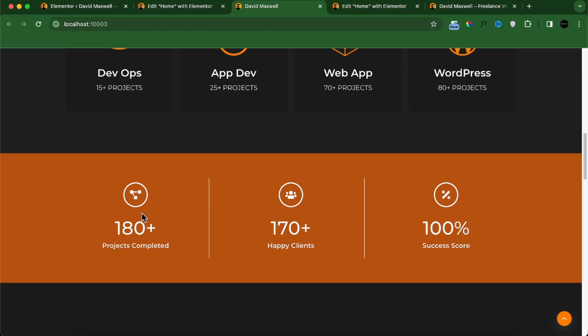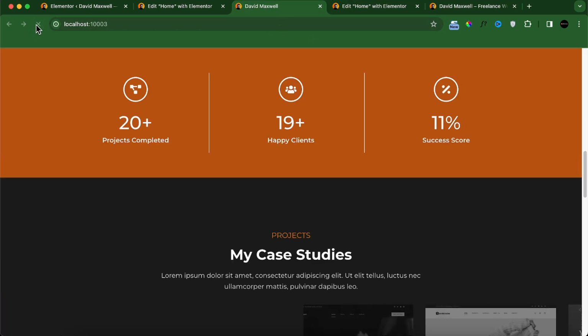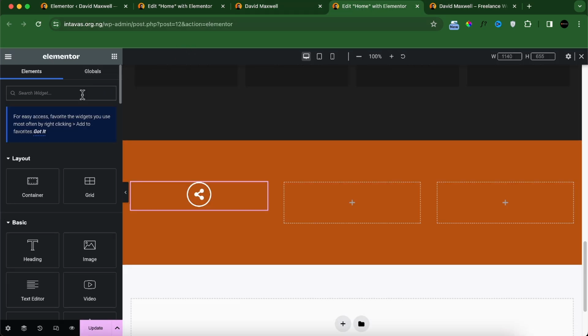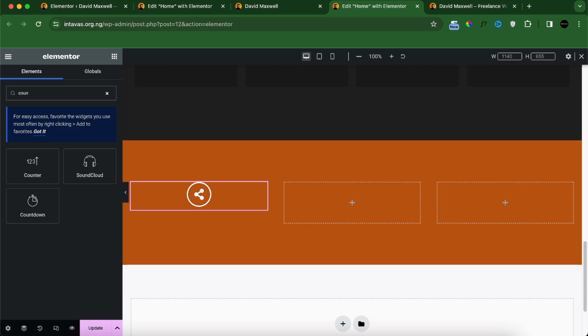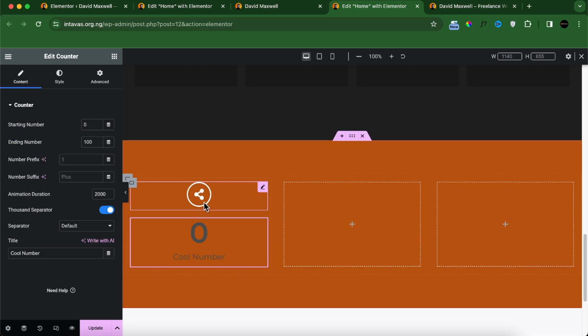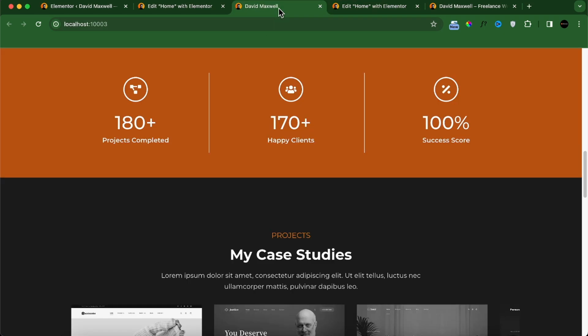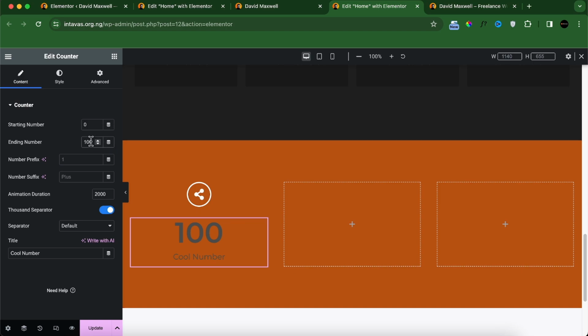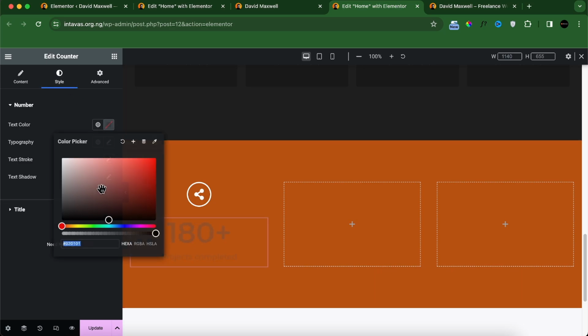So one thing about this heading is it's a countdown, not just a heading. As you can see, it's a countdown. So I'm going to come here, I'm going to search for counter. So we have a counter right here. I'm going to put it right here, and then we have 180 plus project completed. So this is going to be 180 plus project completed. So I'm going to come to style, and this guy is going to be white.